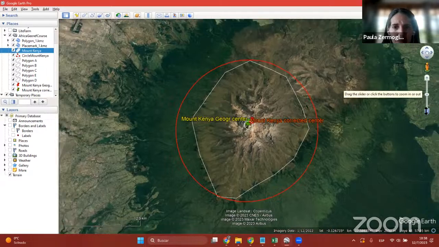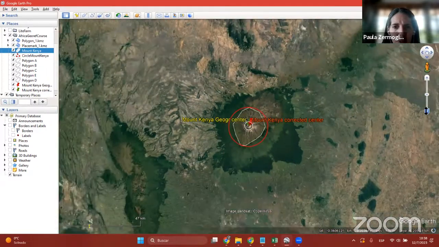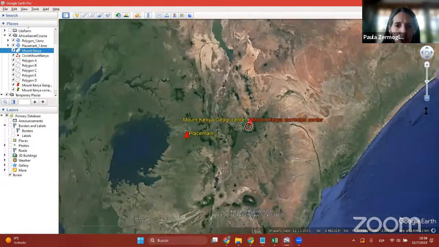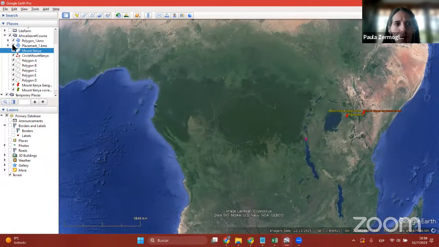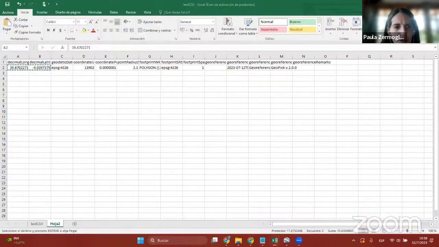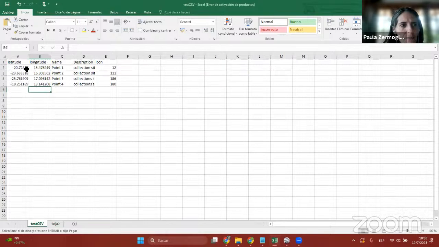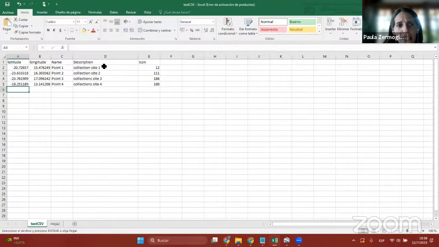The first one is, suppose that we have a spreadsheet with a series of coordinates for points where we went to collect some specimens. So suppose that we have, for example, something like this. I have a series of points here from different collection sites, 1, 2, 3, 4, and each of those points has a latitude and a longitude. So I want to plot those points in Google Earth.